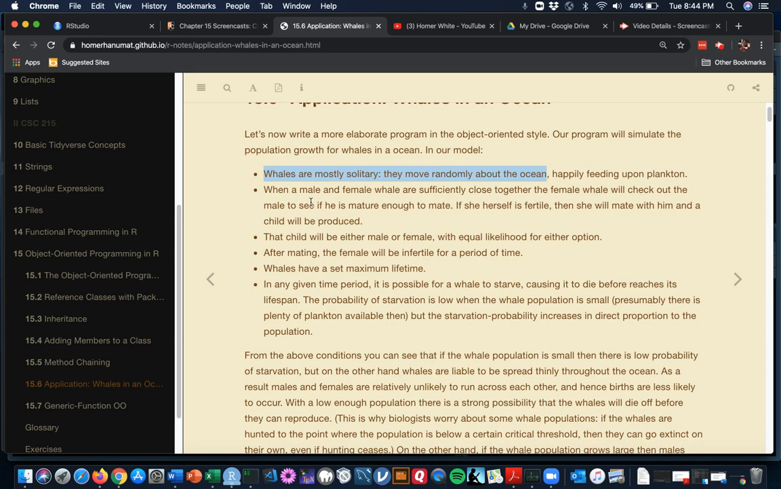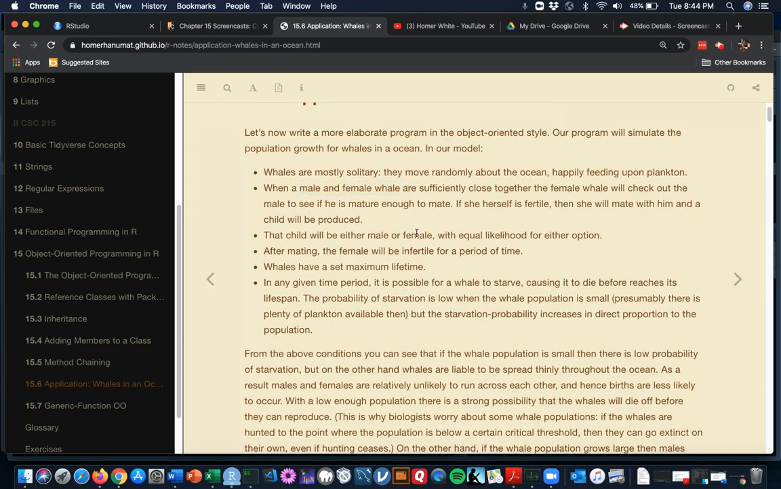And when a male and female whale are close enough together, then the female whale is going to check the male to see if he's mature enough to mate. And if she herself is fertile, then she'll mate with him and a child will be produced. Now that child could be either male or female, with equal likelihood for either sex. But after mating, the female will be infertile for a period of time while she's essentially taking care of her child whale.